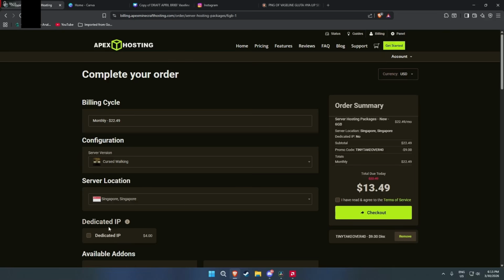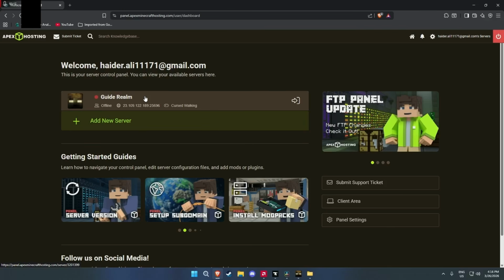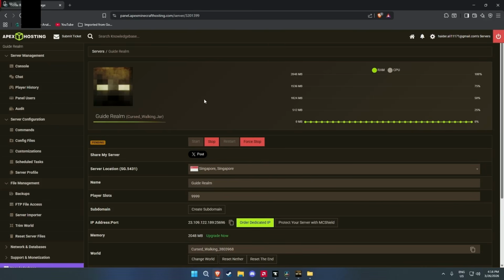Then we have the dedicated IP. If you want a dedicated IP, you have to pay an additional $4. Then we click on I have read and agree to the terms of service and simply press checkout. From the main menu over here, we can simply press this panel button to access our server screen. I've listed the pros of having your own server before, but this is just super helpful because this server will stay online at all times. Anyone can join at any time and it's going to be super fast and efficient.